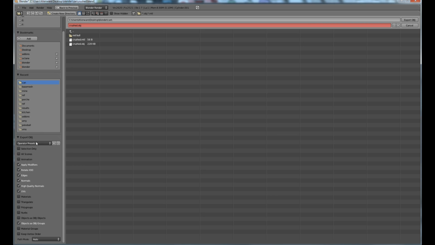You've got the presets there, but I haven't added any in. I should probably do that. Materials, if you want to export the materials. Triangulate, that will turn all your quads into triangles. You probably don't want to do that because that can kind of distort your mesh a little.